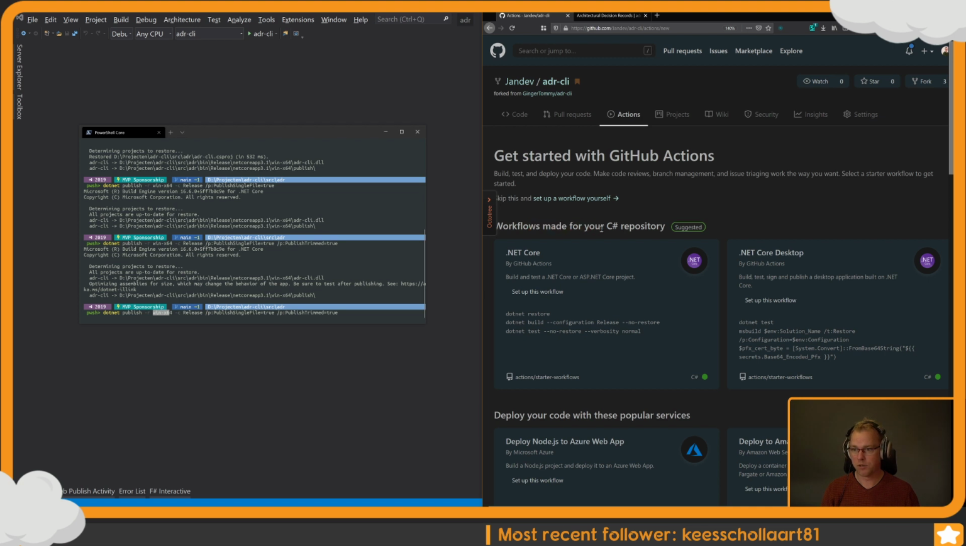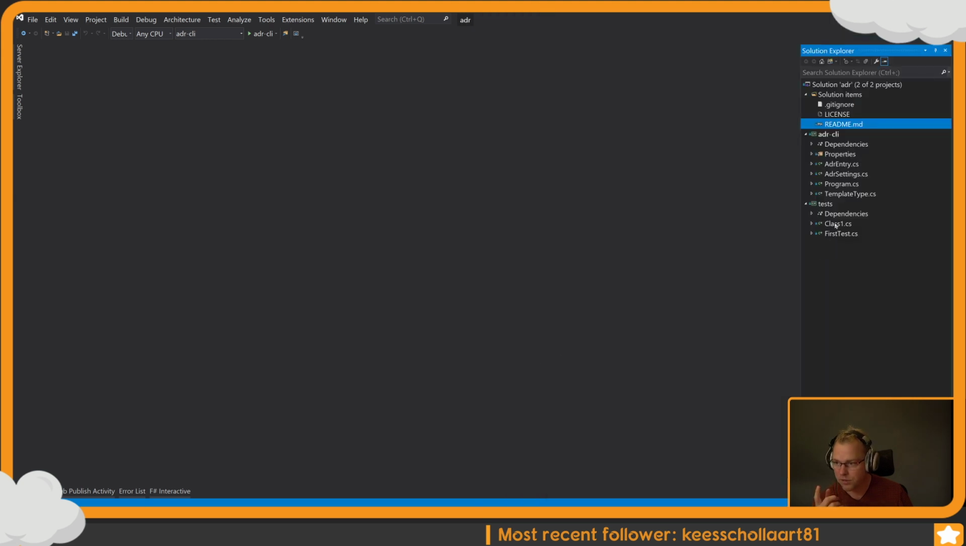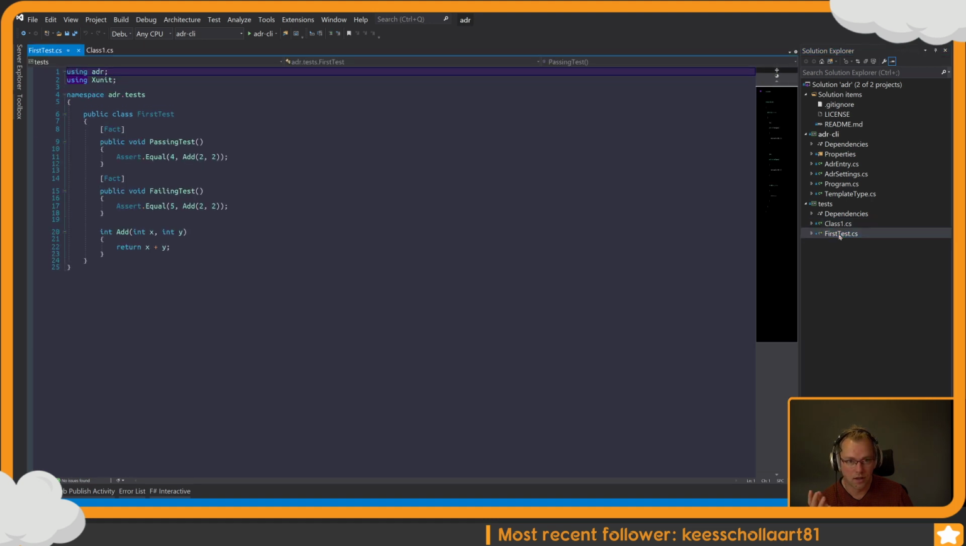Workflows made for your C# repository. .NET Core, sounds good. .NET Core Desktop. I think that's meant for actual desktop stuff. So what are we doing? So .NET Core Desktop has some certificates. Probably don't need that one. Set up this workflow, .NET restore, build, test. Yeah, there's also a test project over here which has nothing. So that could also be an improvement.